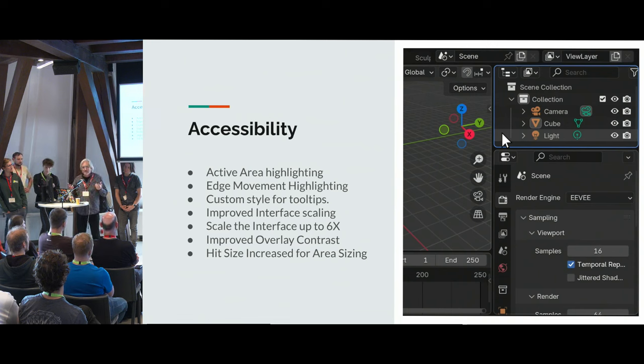The old method of highlighting the active area with the header color doesn't really work when that header is transparent. So it was time to get rid of that whole idea. The moving of edges, like to size the areas, we've now made that a bit more visible as well. Again, mostly for people with low vision to show that contrast as you're moving things. And as this says, the scaling has all gotten better and better contrast.